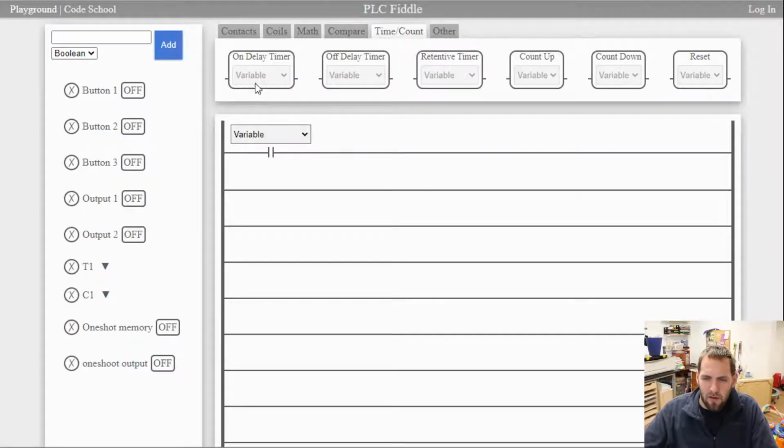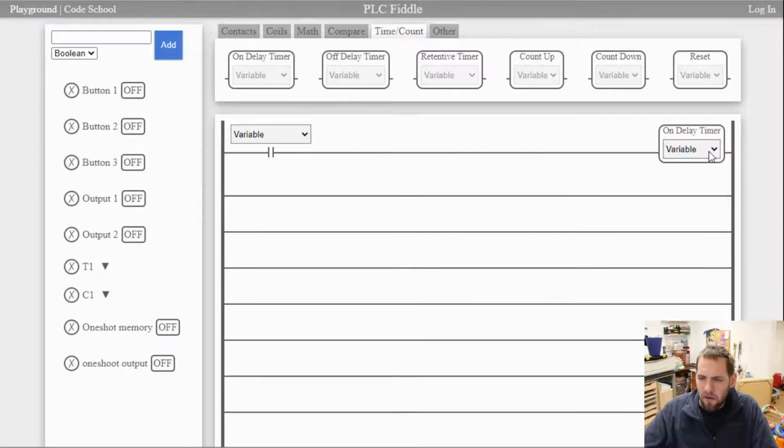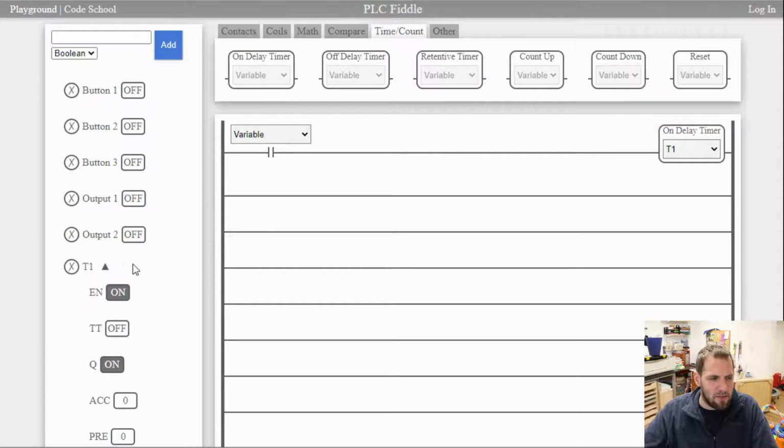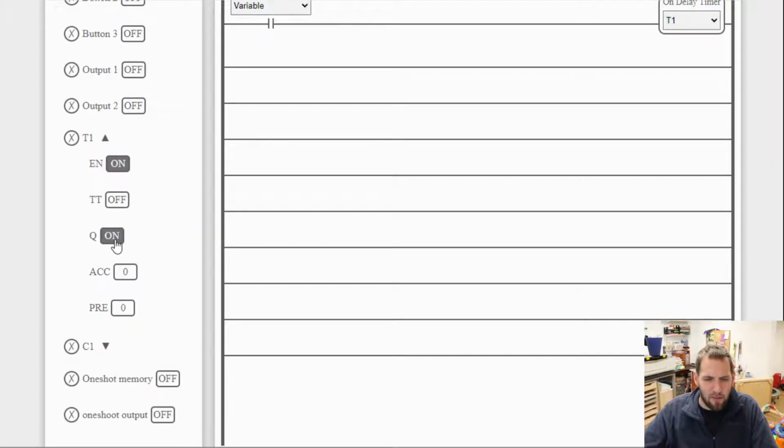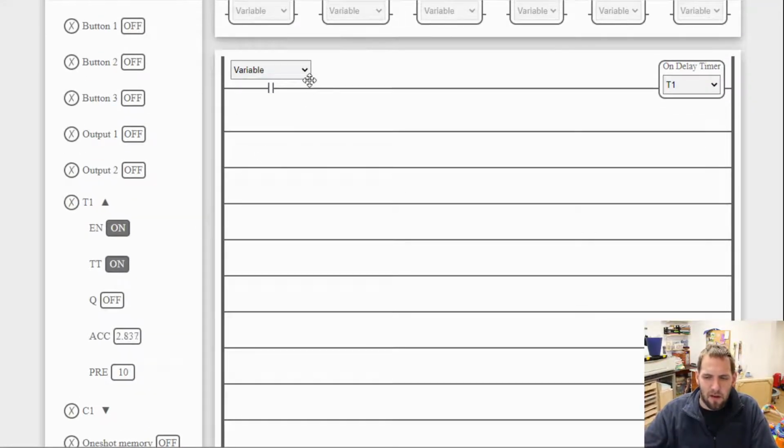We also have timers. So if we come into our timer, we have on delay, off delay, and retentative. Remember, there are three differences. So you can remember what those are or look those up. If we go ahead and label this T1, we come down and look at our T1 by using a little drop down arrow. You can see our enable, our timer timing, our done bit, our accumulated time, and our presets. So if we make presets say 10 seconds, and we go ahead and make this button 1, you'll see anytime I press button 1, the timer starts to count. We can see that by the accumulated, and once we get to the value of 10, Q will become true and TT will become false.